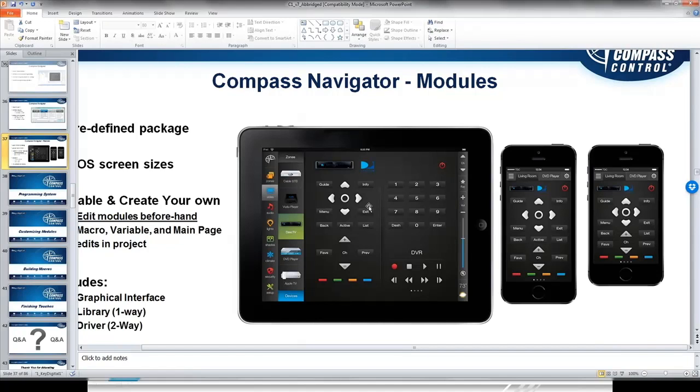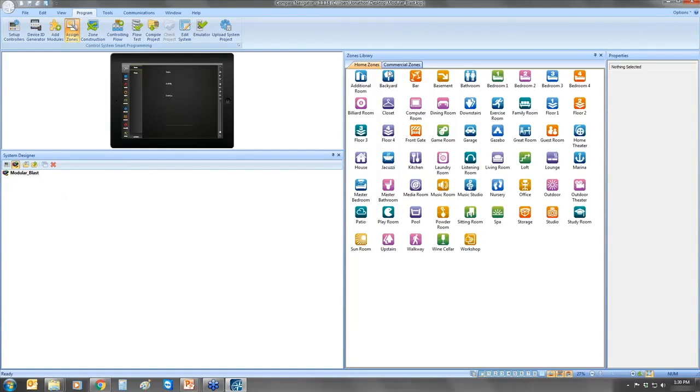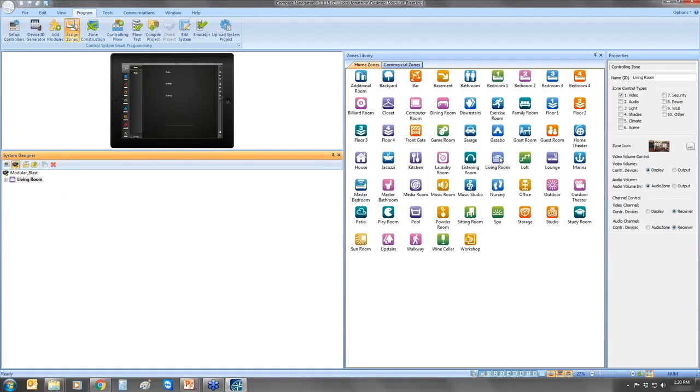So everything is based on a tree. What are the names of my zones? Here we have home or commercial. Now these icons are pretty much arbitrary at this moment. There's really no bearing on any graphic or anything. We just come and we choose our zones, living room, and the home theater, which is right about here. It's all alphabetical.